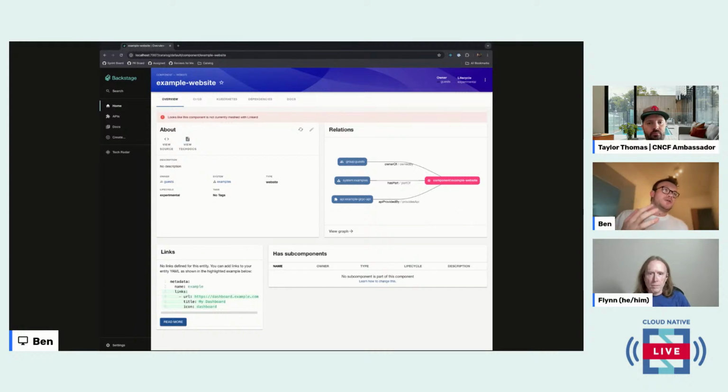All the components. Sorry, that's my dog in the background. Just bear with me one second.